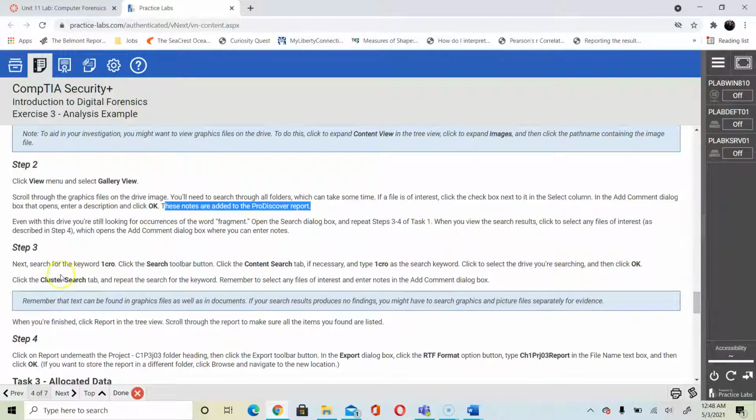Then in the next step, you are going to search for the keyword "one crow" and click the search content search. So "one crow" is going to be your search keyword. We want to look at the cluster search tab and make sure that we repeat the search of the keyword to find any files and add into the comment.